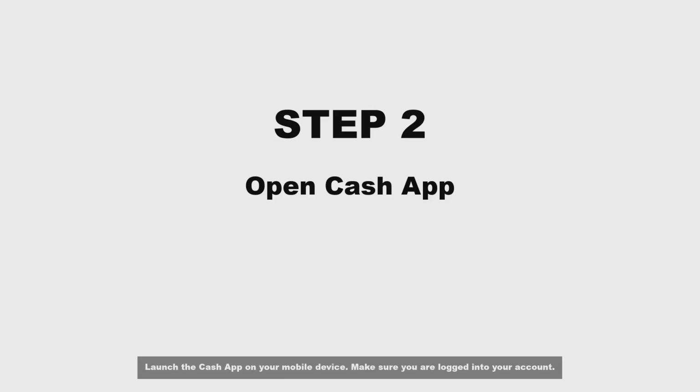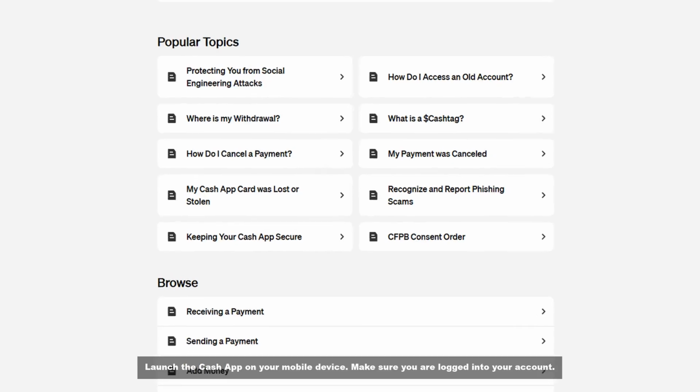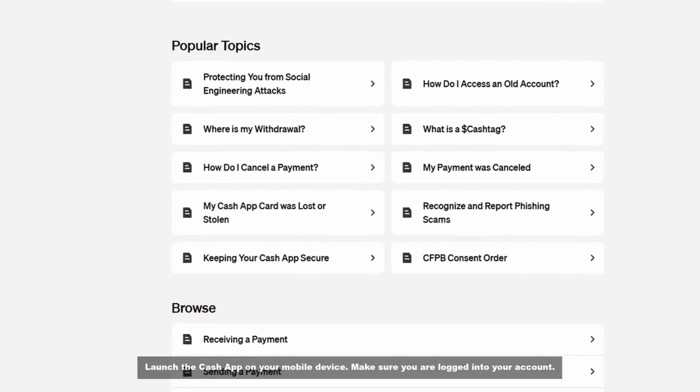Step 2. Open Cash App. Launch the Cash App on your mobile device. Make sure you are logged into your account.